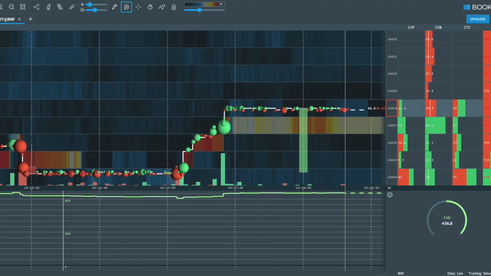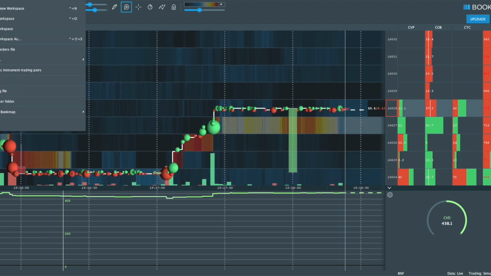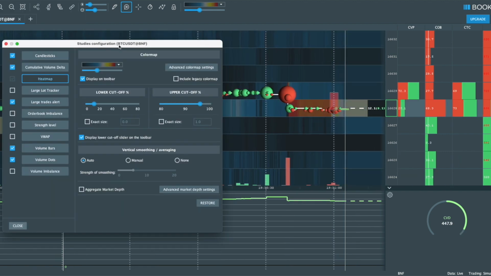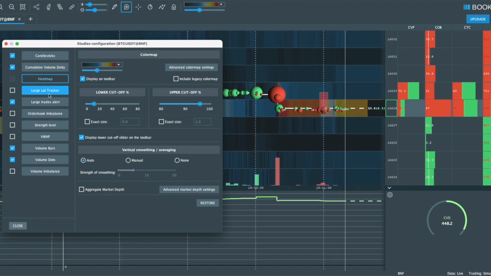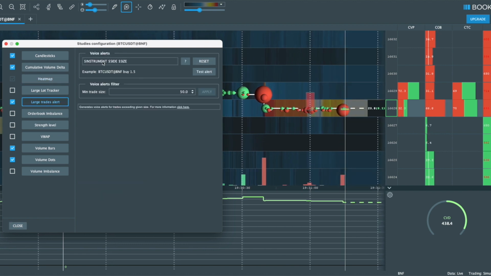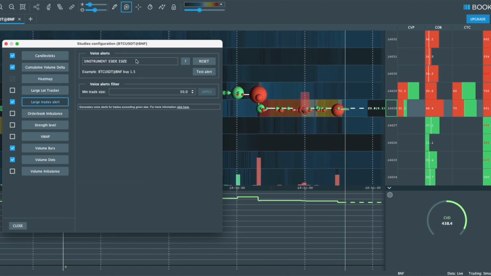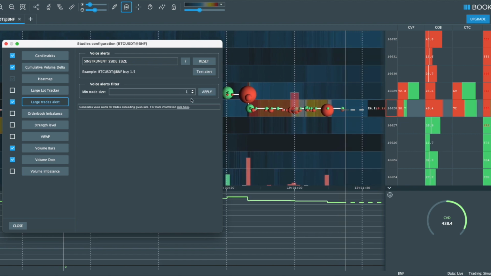There are also some options to set alerts. So let me just show you this. When we go into the settings, we can come to the large trade alert, and then we can adjust this. So click that, and then you can change the message that it plays. I'm just going to change this so it gives us an example.